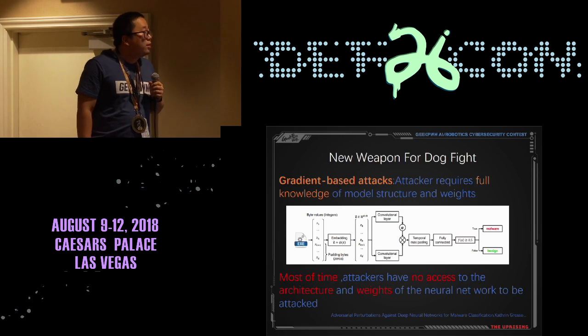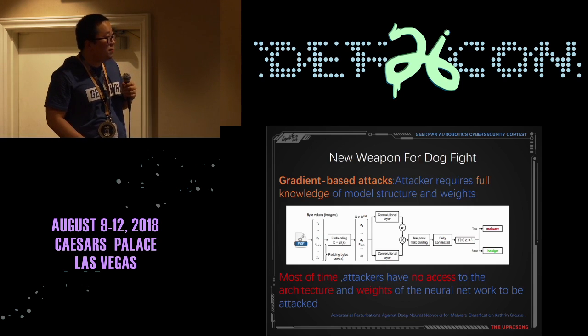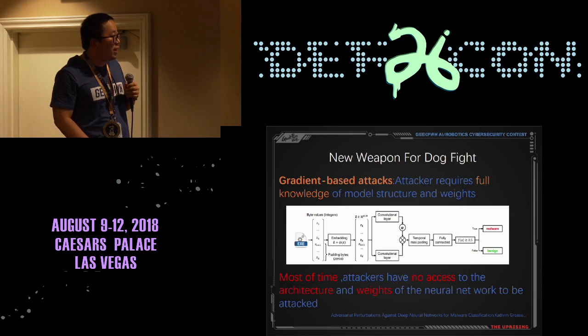Here is some previous work by Catherine. They did gradient-based attacks on the model. But the attack requires full knowledge of the model structure and weights. Most of the time, attackers have no access to the architecture and weights of the neural network to be attacked.